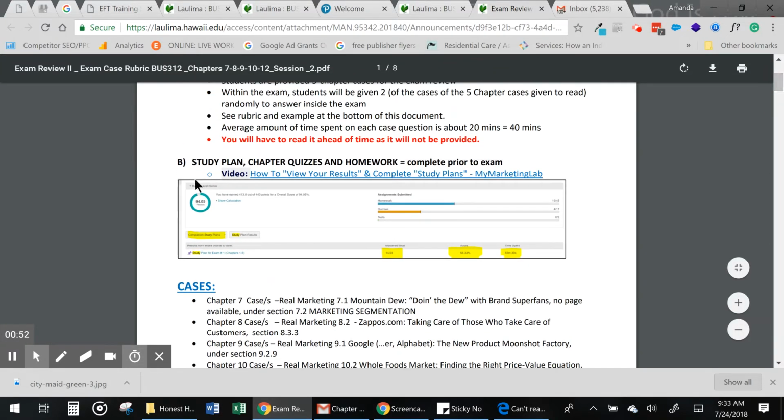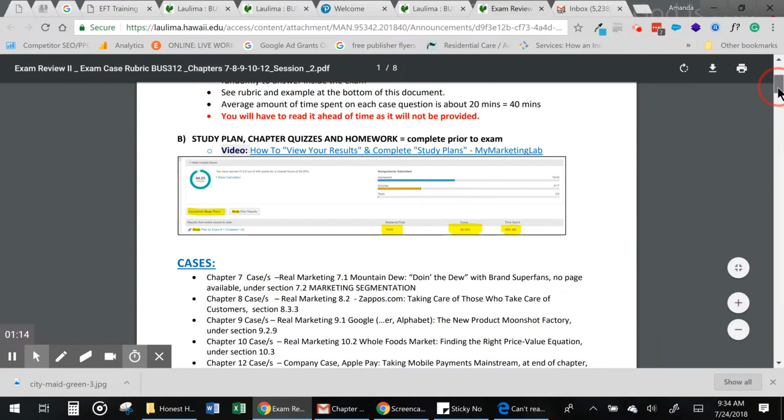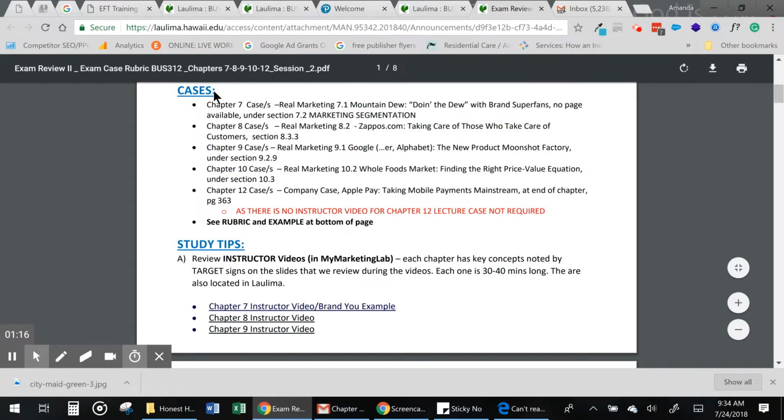Please make sure that you complete all the study plan, chapter quizzes, and homework. This also means you need to complete the brand new case. You will not be able to move forward into the chapter 16 quiz or into the exam if you do not submit a fully completed brand new case. The cases that you have are right here. In this particular instance, there's no page number.